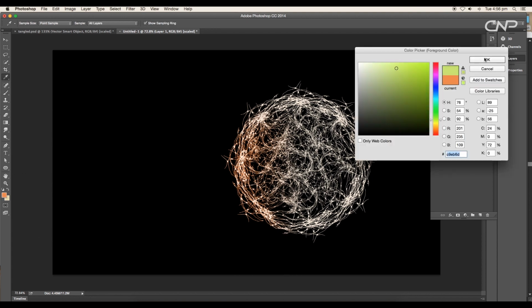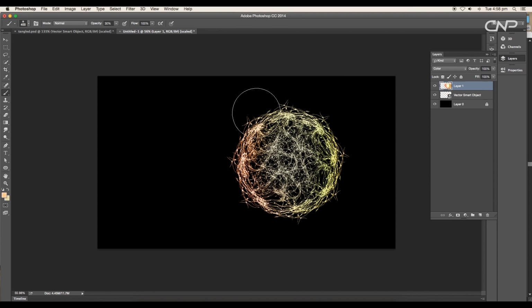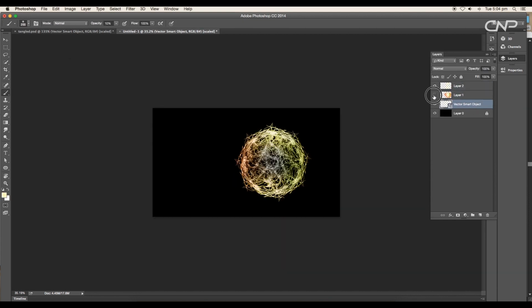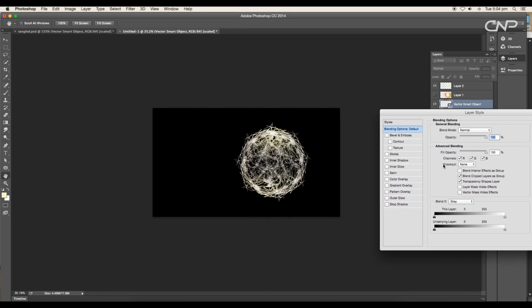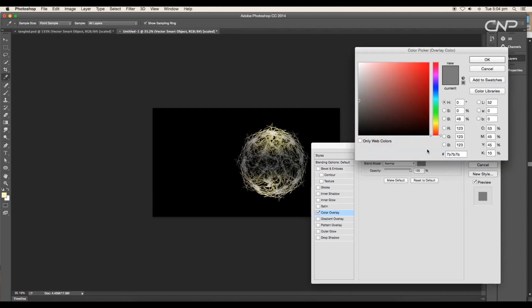For the other side, choose the light green and apply it over the edges. We'll be applying various other ranges of color to give volume to the design. Next, hide the color layer and double click on the smart object layer. On the layer style panel, apply color overlay. Change the color to light yellow.